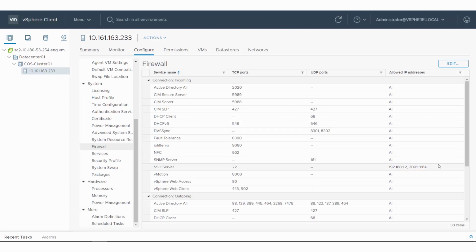For more information about managing the ESXi firewall, see the vSphere security guide at docs.vmware.com.